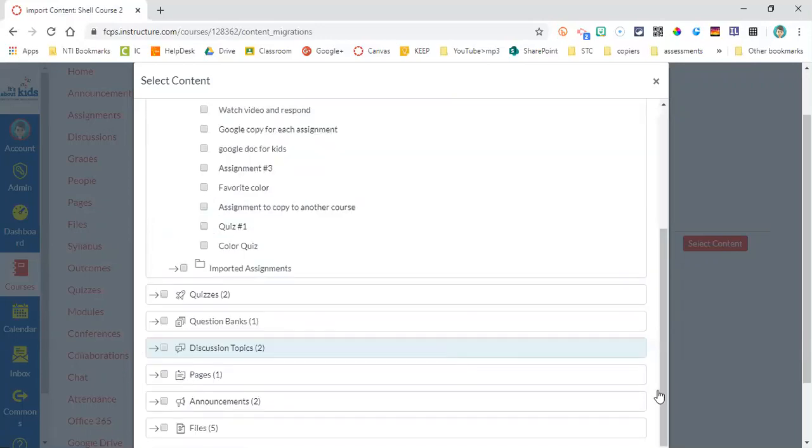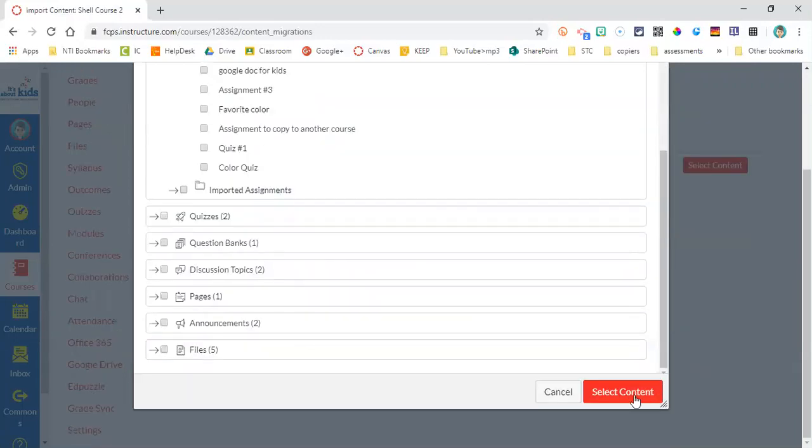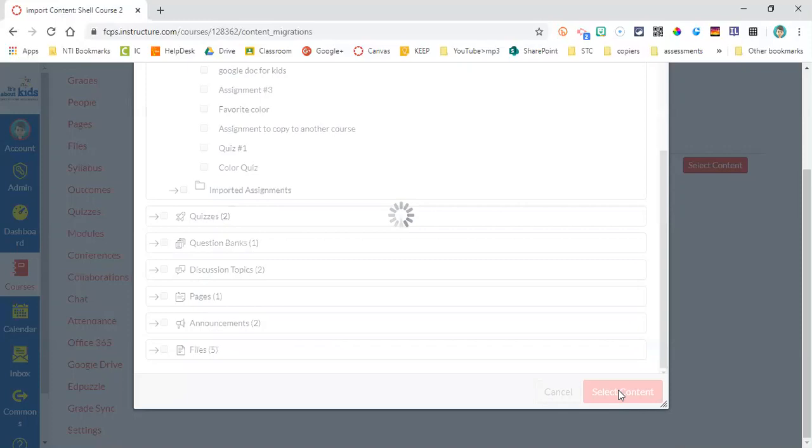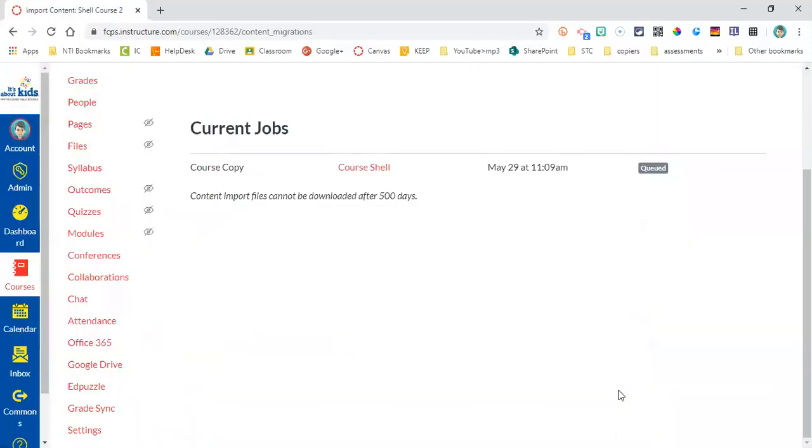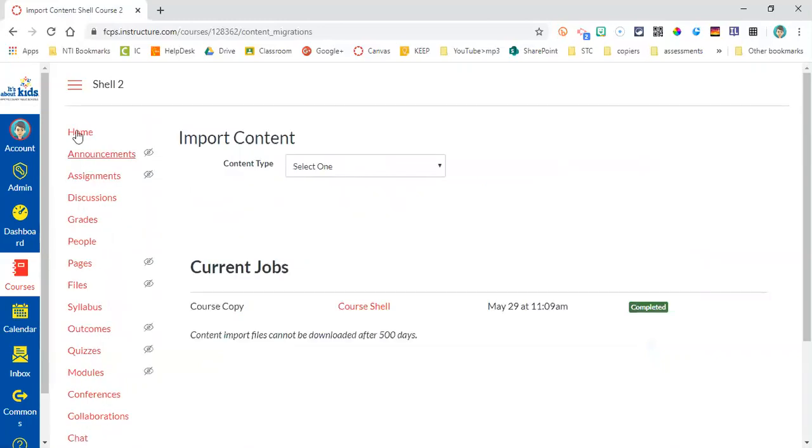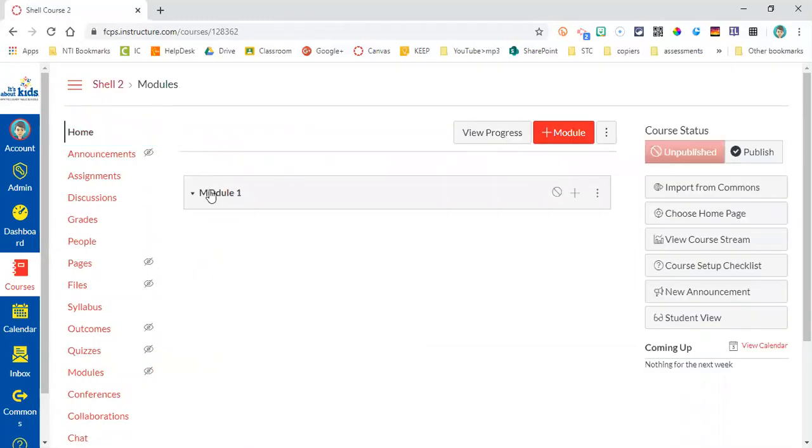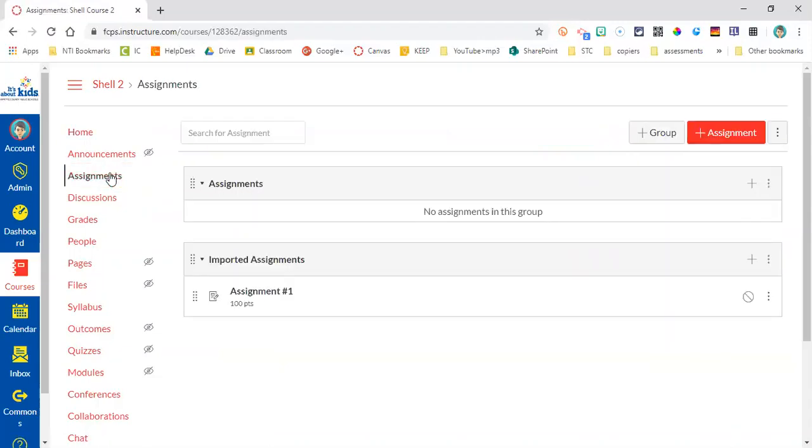And then I'm going to go down here to the bottom and click select content. So if I wanted to do that assignment and a quiz, I could do multiple things. But once I check all that I want, I click select content. And then right here, it shows me that it's queued. It will start running a little bar depending on the size of the assignment. And then once it's completed, I know that it's in there. Now it's in the course, but when I go to home and I show my module, I don't see it in the module. That's because it is over here in assignments, but it's not where it needs to be.